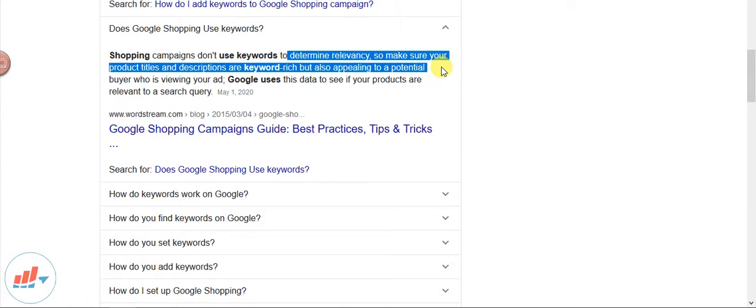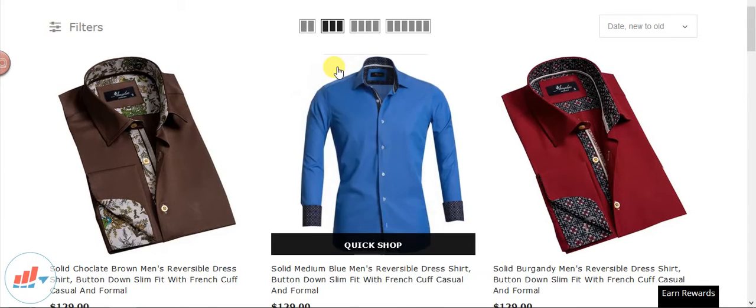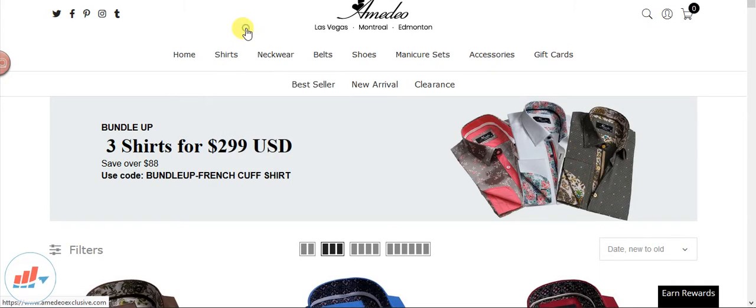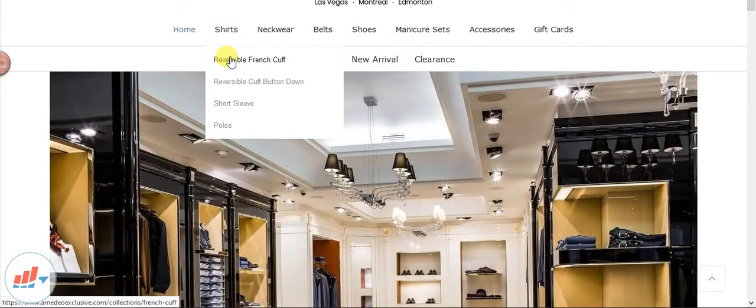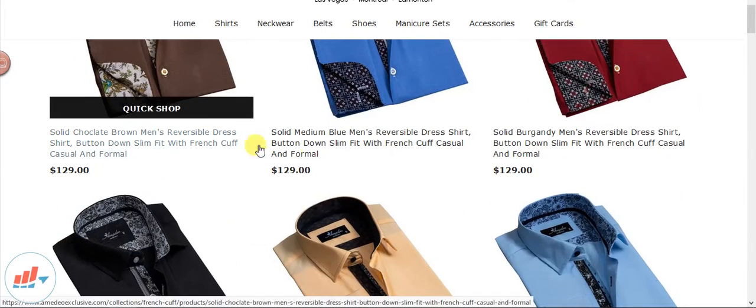So shopping campaigns don't use keywords to determine relevancy. So make sure your product titles and descriptions are keyword rich, but also appealing to a potential buyer who is viewing your ad. Google uses this data to see if your products are relevant to a search query. Okay, so if we are promoting the dress shirts, we need to be sure that particularly our titles and everything are kind of updated, right?